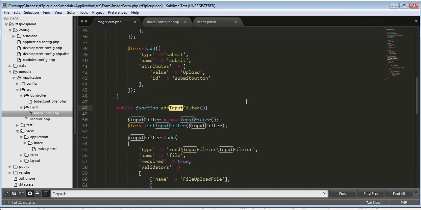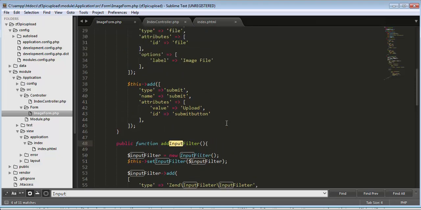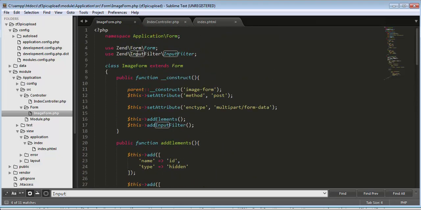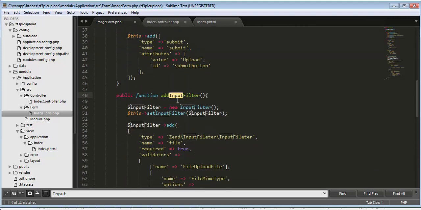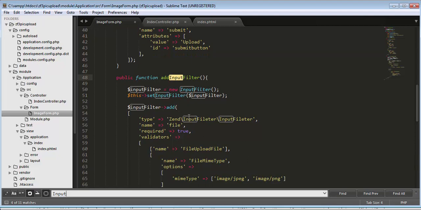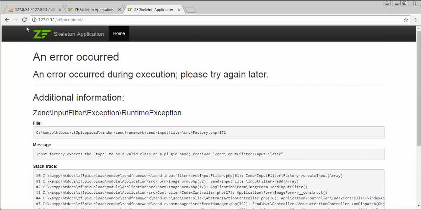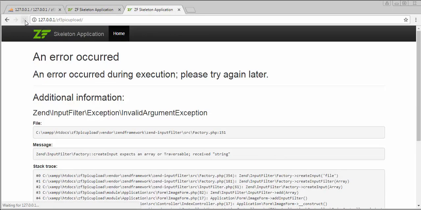Okay, input expects. Okay, InputFilterFactory createInput expects an array or traversable. Okay, now let's refresh. Okay, so now we got a form with an h1 tag as upload image.